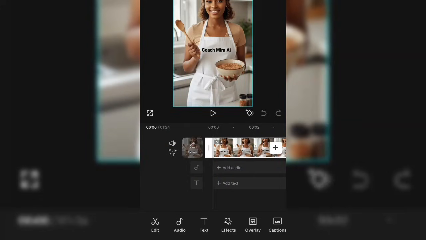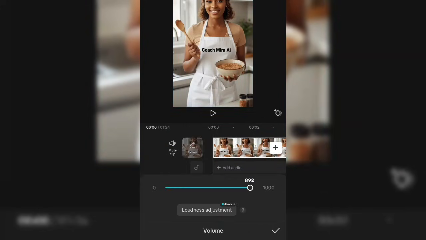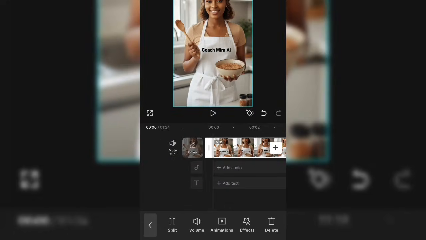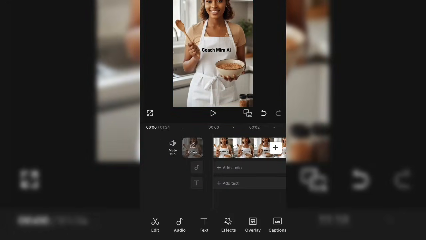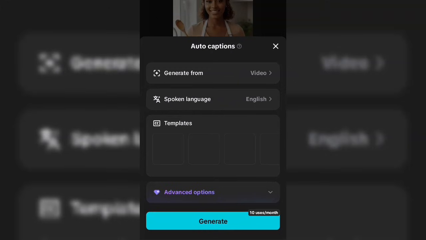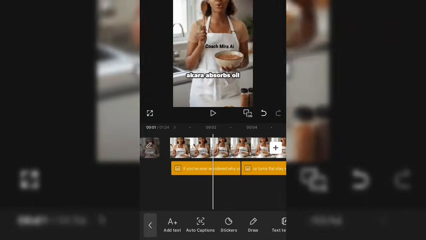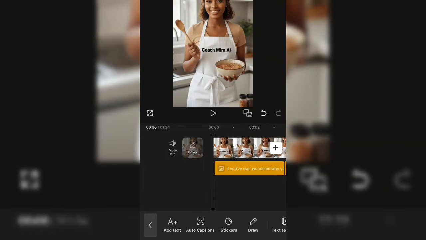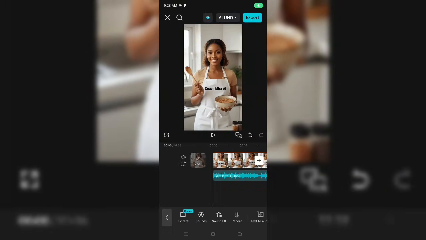So the next thing I'm going to do now is to increase the volume. You increase the volume of all of them. All right, so I've done that. The next thing I'm going to do is to select auto caption. All right, auto caption is ready. So you can as well add your background sound. Then export your work.